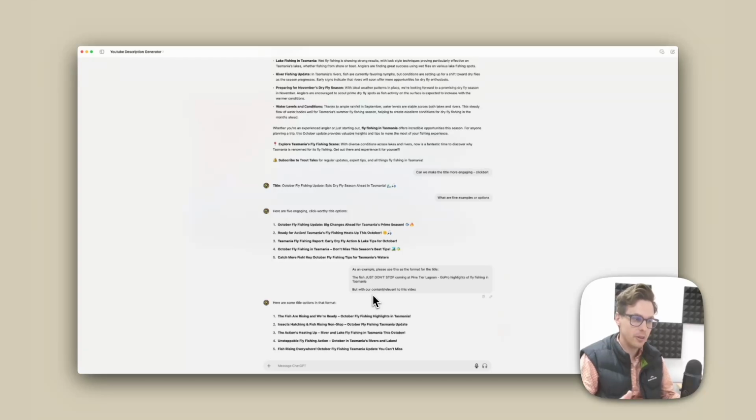So plenty of options here, combining the power of ChatGPT and programs like Descript just to make the workflow for businesses easier.